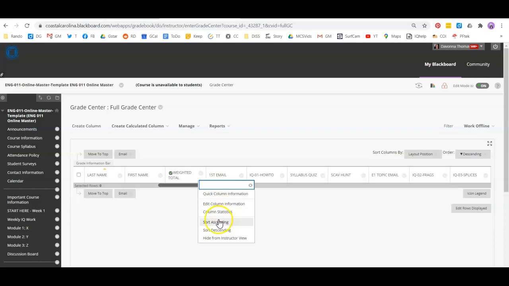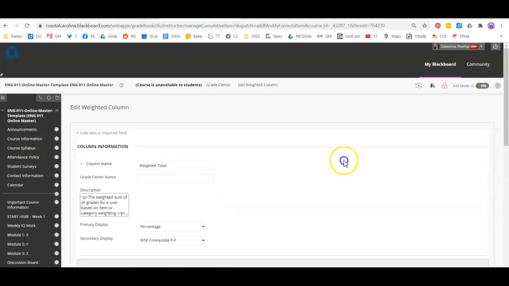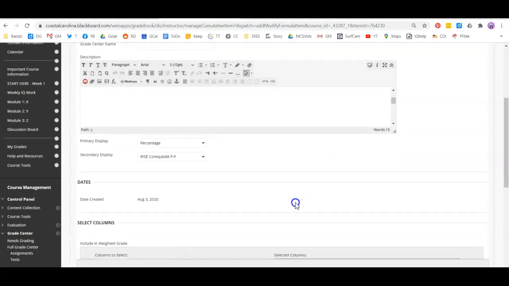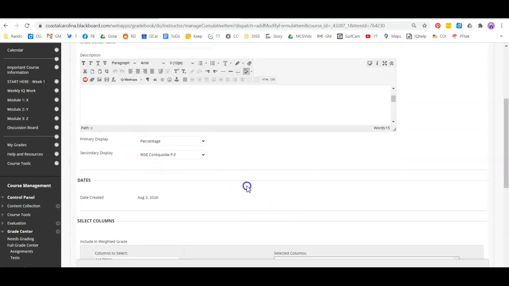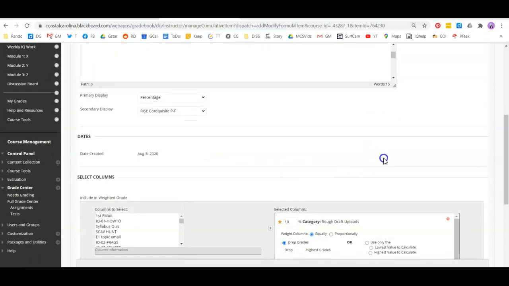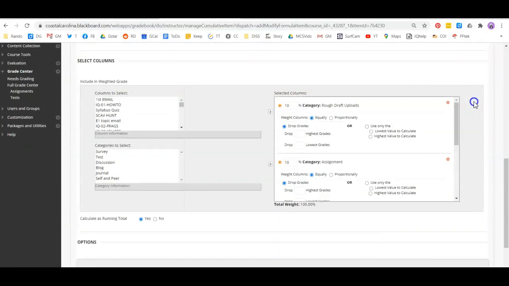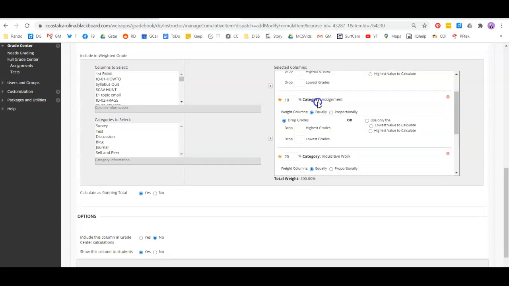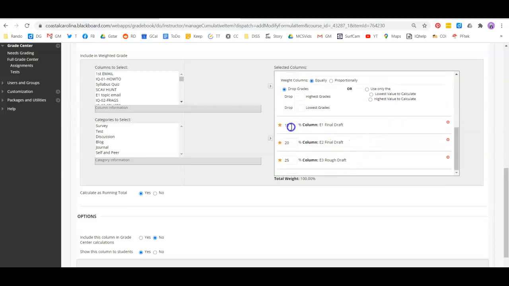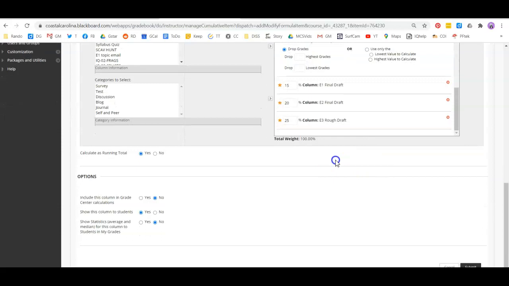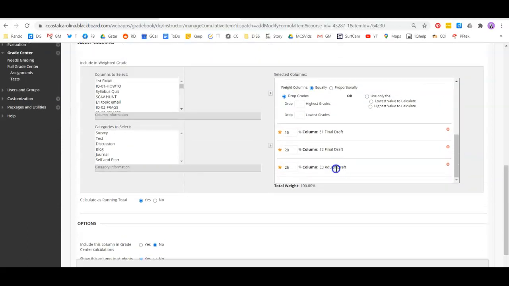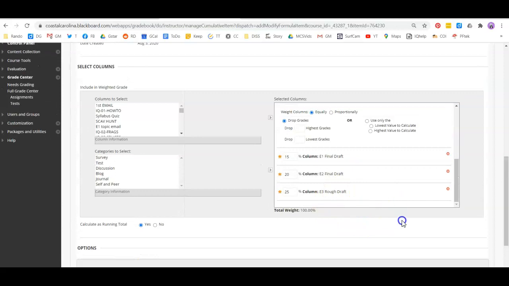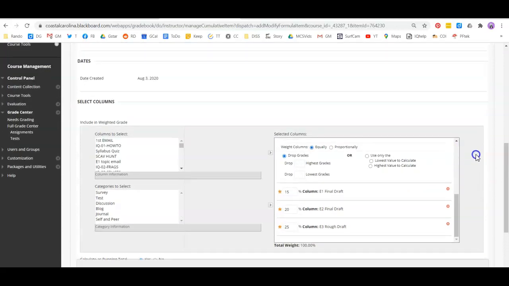Let's just take a peek at this weighted total. All right, so you'll see the primary grade display is a percentage. The secondary display is the RISE co-requisite pass-fail, which is a display category that I created. You'll see 10% for rough draft uploads, 10% for assignments, 20% for the Inquizitive work, and then 15, 20, and 25% for the 111 final draft scores. Although I do see a typo here that it says rough draft. I'll make sure that that's fixed for future course copies. I do apologize for that.